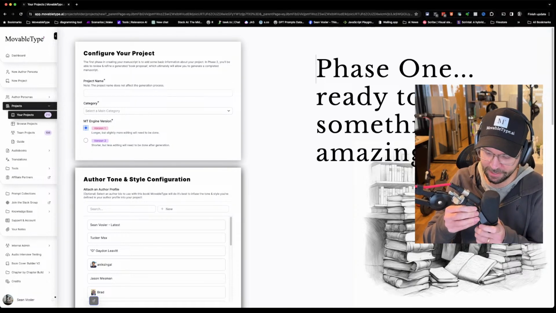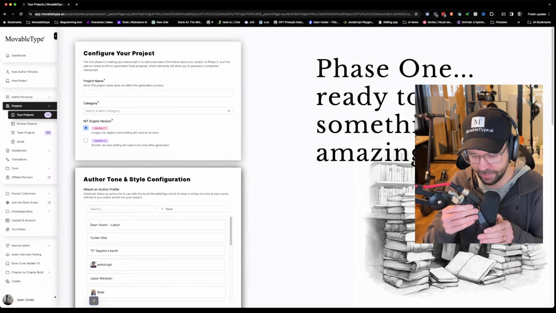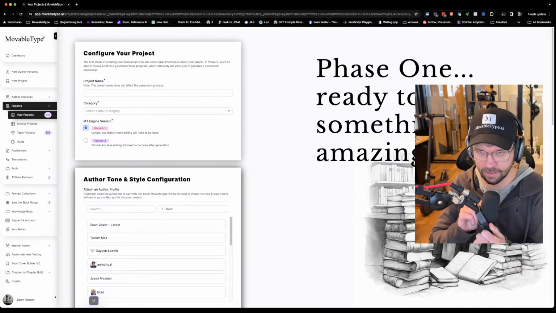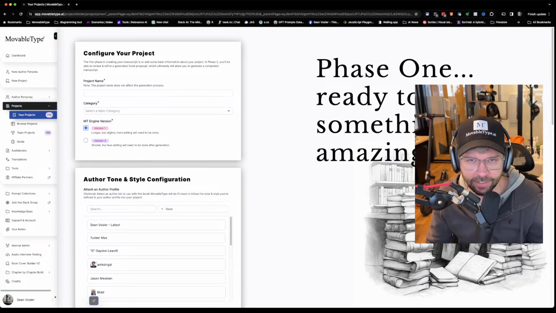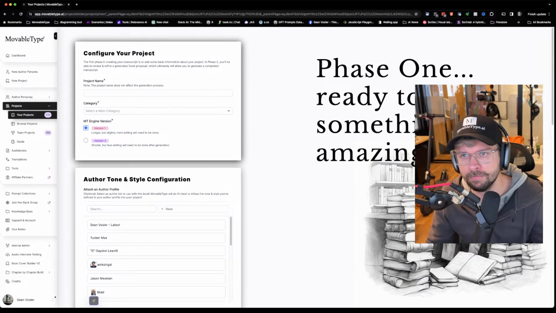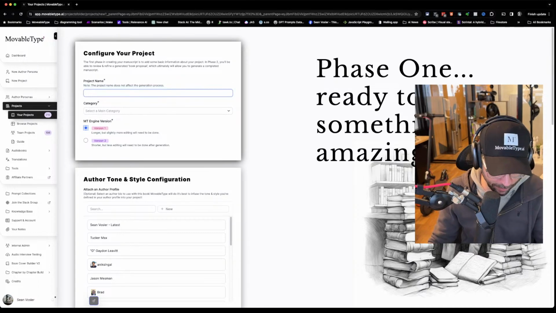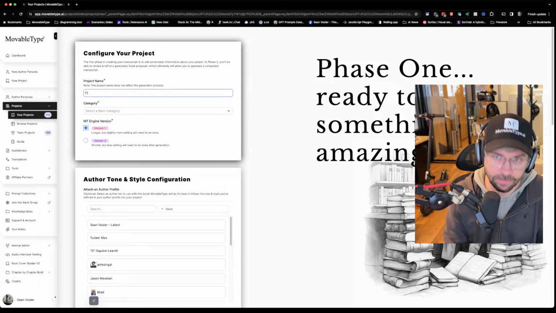We'll take a look at some of the output examples here in a little bit, but I really like to use the author tone and style in my own books. But let's go ahead and make a project, because I want to use a new project in the new features demonstration. So let's make a book about finding your tone and style in writing.